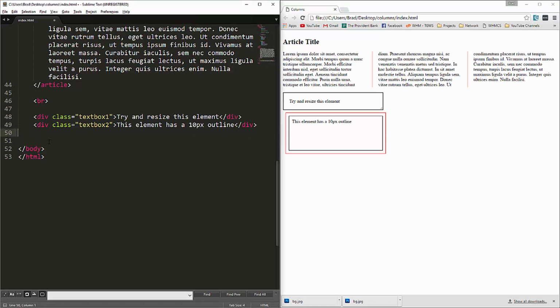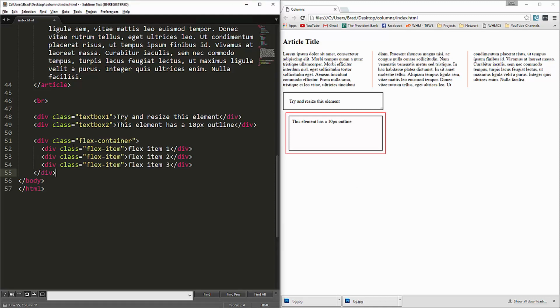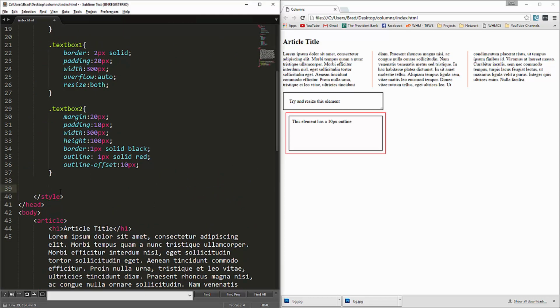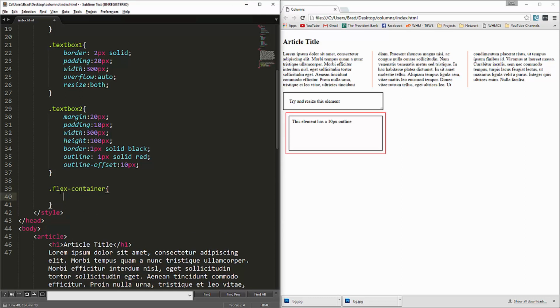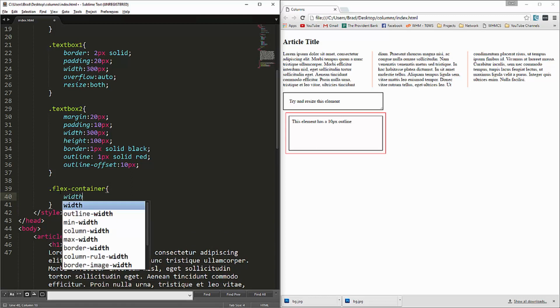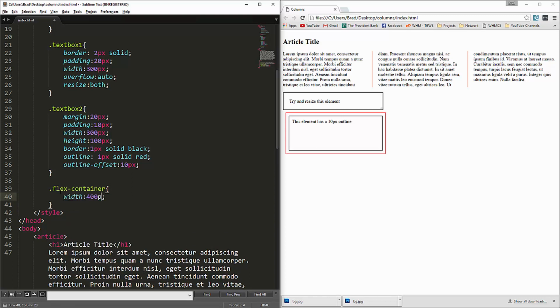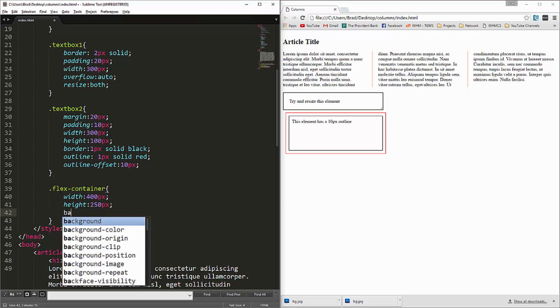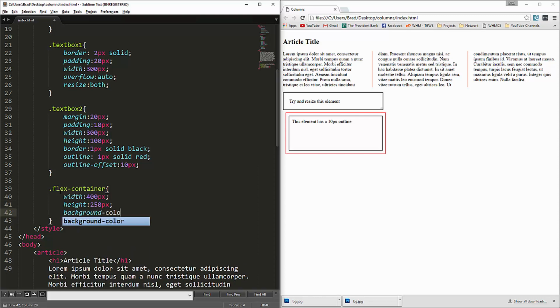Down here we're going to create a div. Actually, I'm just going to paste this in. Okay, so we just have a div with the class of flex container, and then we have a couple items inside with the class of flex item. Now up here in the CSS, let's put in our flex container class, and we're going to set the width to 400 pixels and the height to 250 pixels. Background color we'll set to black.